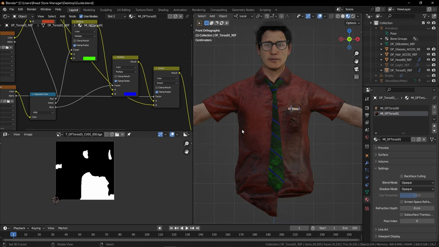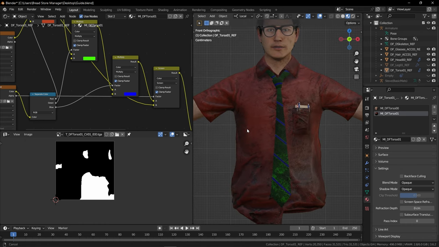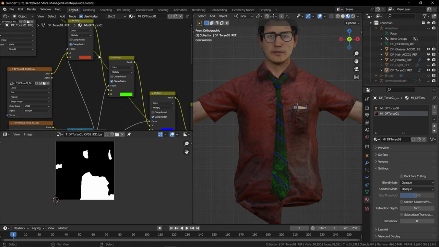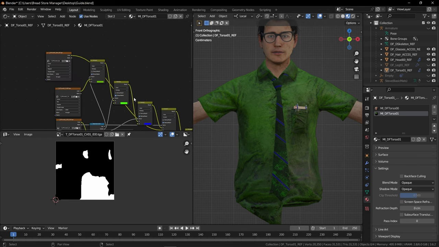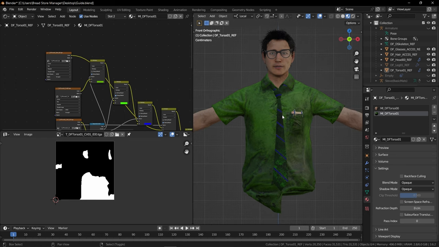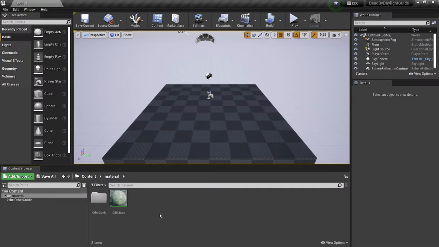It might not be 1-to-1. It's as close as I've got it to look, and if you're not happy with the color, you can always just go in here and move it around until it looks the way you want. Alright, so that's all for the Blender part of this guide. If you don't care about rendering in Unreal 4, you can stop here, and you've got all the information you need. So I'm going to close Blender, but we're going to go into Unreal 4.